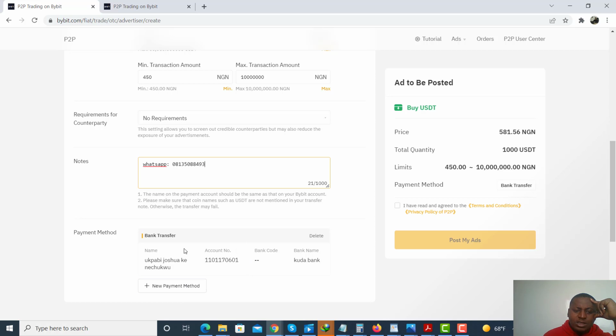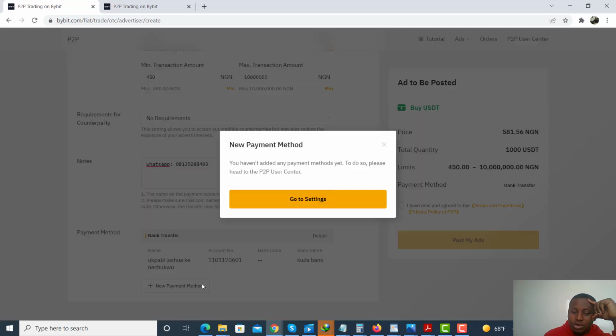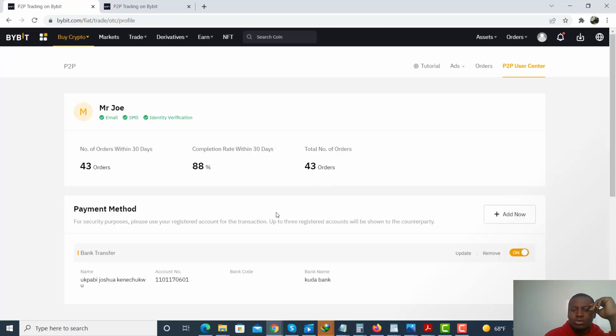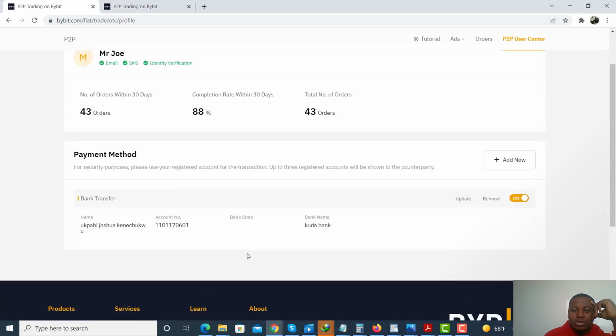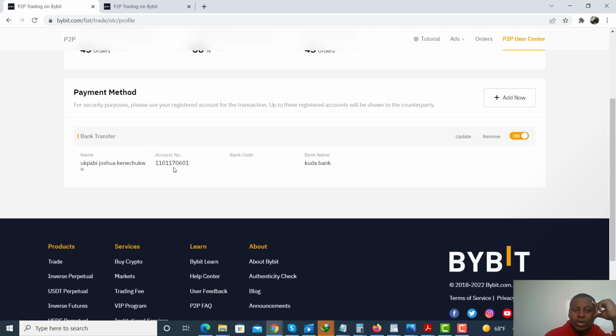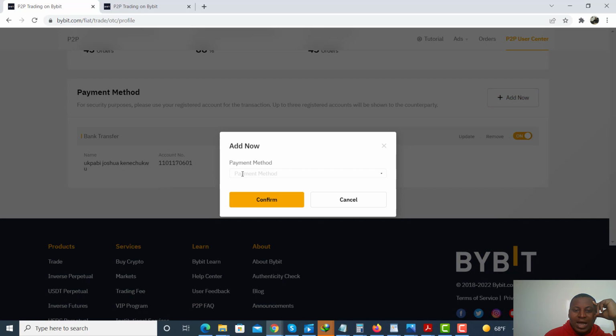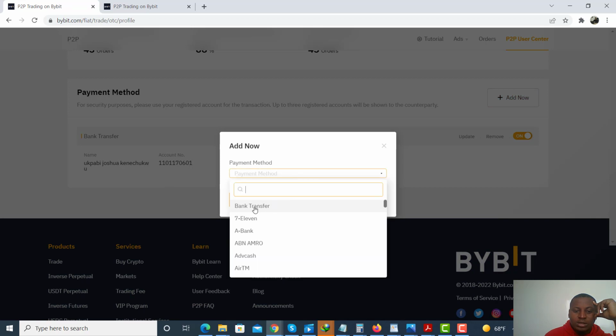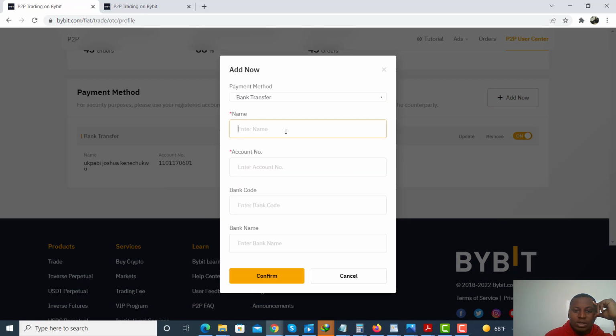But if it's not here, you could just click on new payment method. You would see payment method and you wouldn't have a payment method here. You haven't added in any payment method yet. To do so, please head to P2P user center. So I could just go to settings and do that here. This is one I added before. I could click on add new one and I want to add bank accounts.